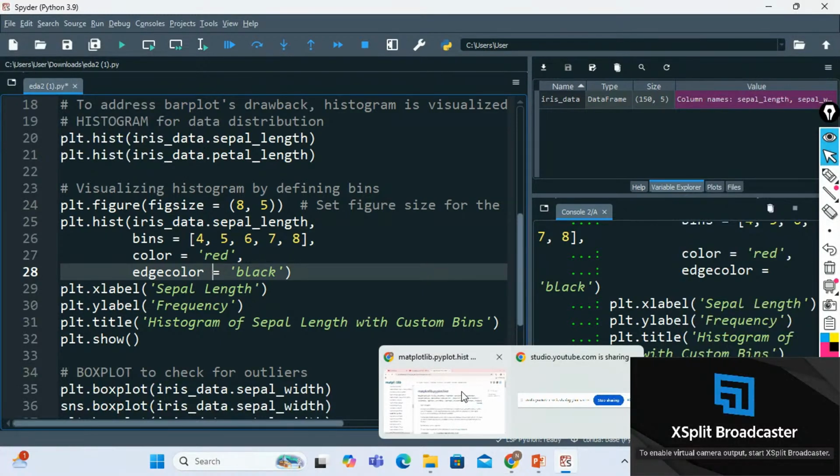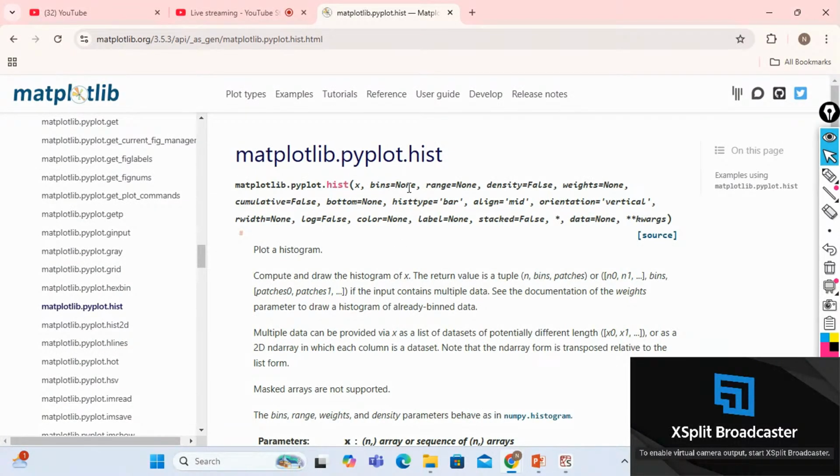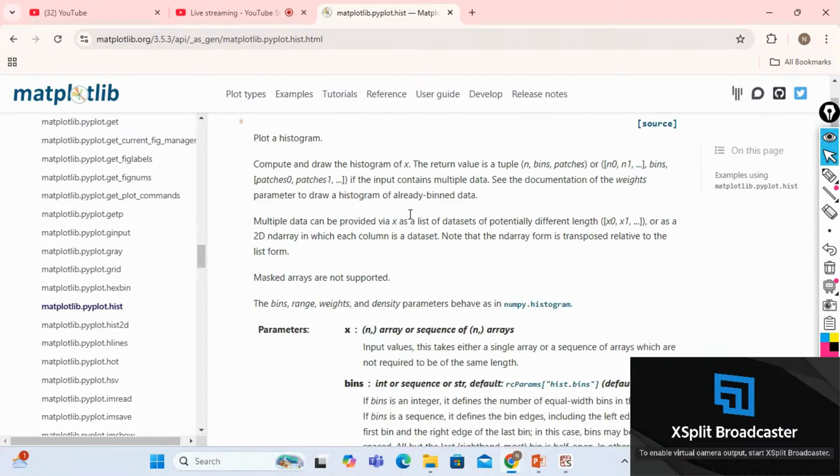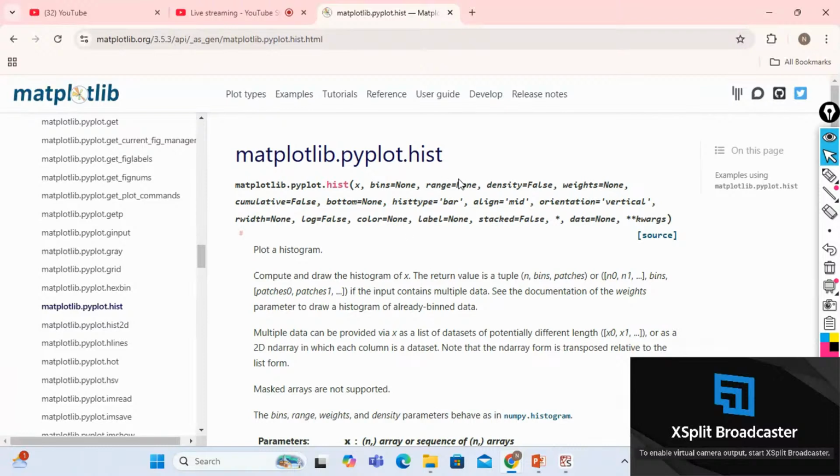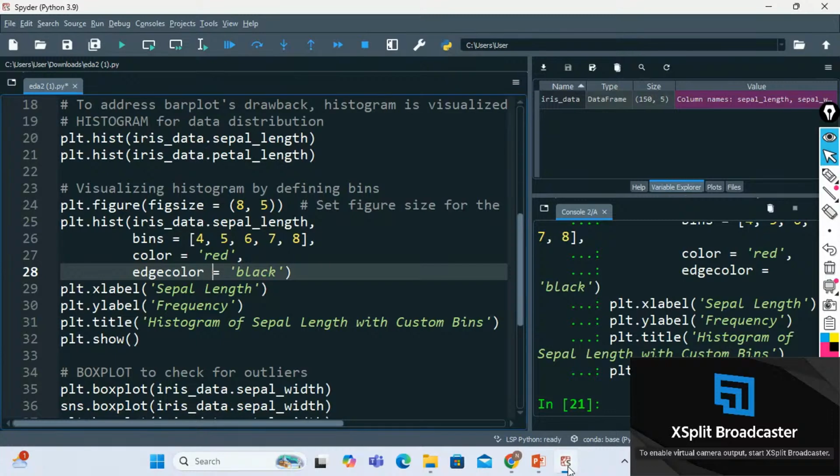Where are they actually available? In the documentation. See, bins. I don't want to go with an integer. See, for bins, you can directly pass an integer or a sequence or a string. What did I pass? I passed the sequence. Then next to bins, we have color. By default, it takes none. I'm giving it as red. So all these are the parameters that are available inside histogram.